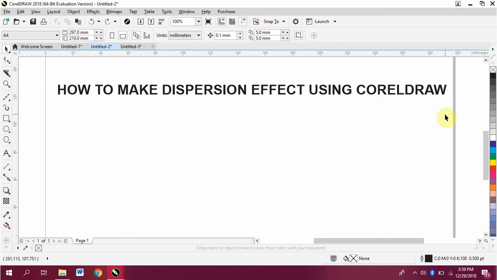using CorelDRAW. First of all, I would like to explain about dispersion. Based on the English Oxford Dictionary, dispersion is the action or process of distributing things or people over a wide area. So, we would like to make some pieces in our photo become distributed, so that our photo has the dispersion effect.